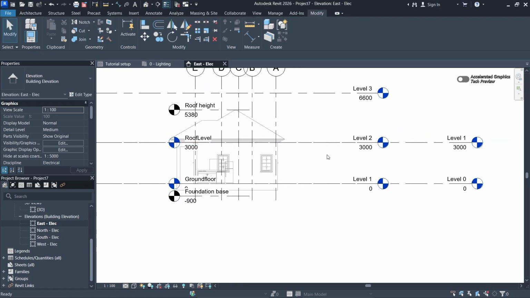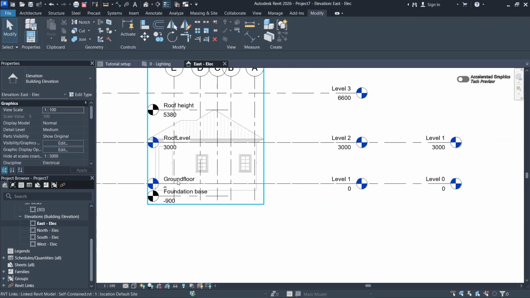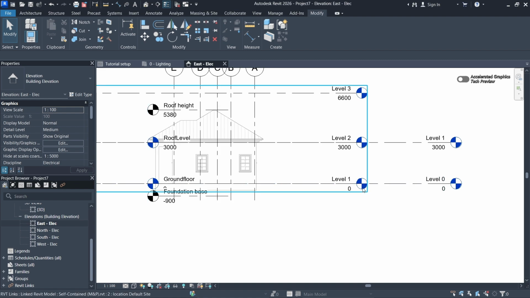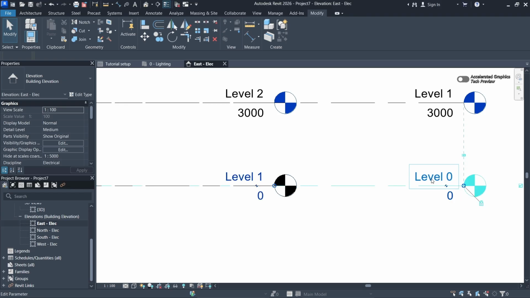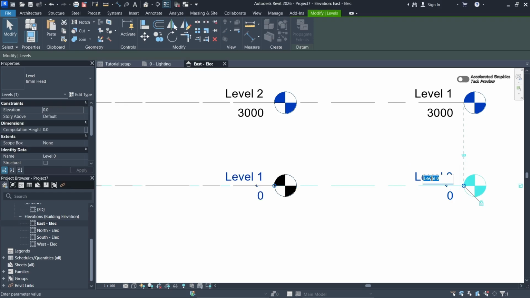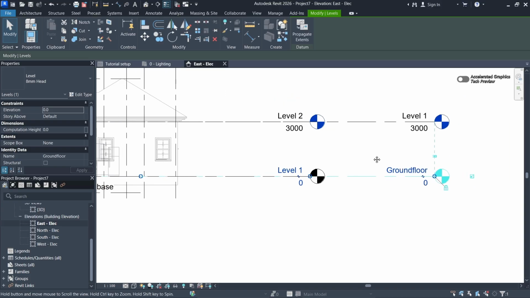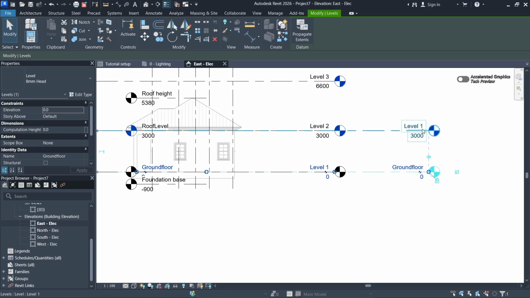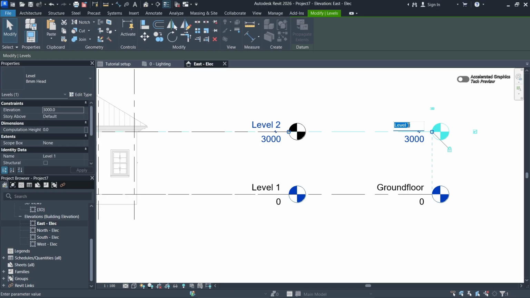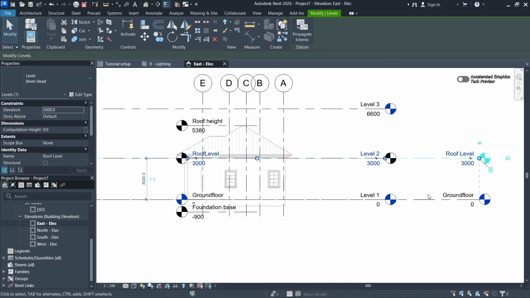Now you will need to change the name as well to rhyme with what you have on the architectural plan. Now this level is the ground floor. You can change it to ground floor. Okay, when you are done, you click outside. Then this level 1 becomes a roof level. Roof level. Click outside.